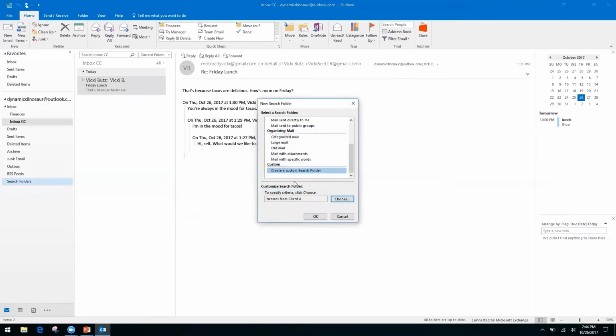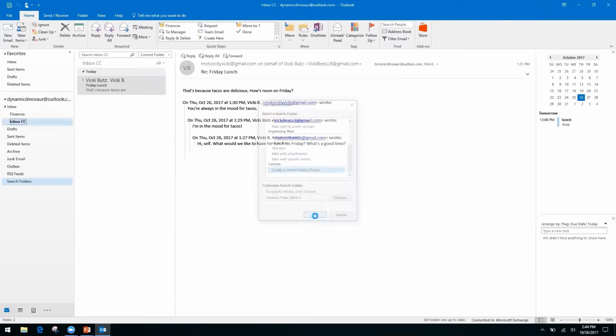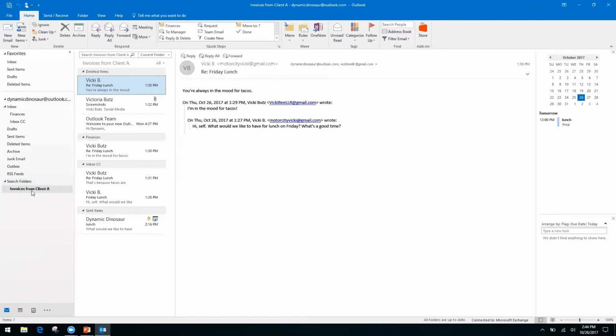Okay, yes, I do want to continue. And set up the customization based on the search terms themselves. It will show up as a search folder. So now this option is here. I didn't set up the search terms themselves because I don't have the keywords on this demo account. However, you can see that if you had the invoice folder and the Client A folder, it would then show just invoices from Client A. So that's one way to use that.